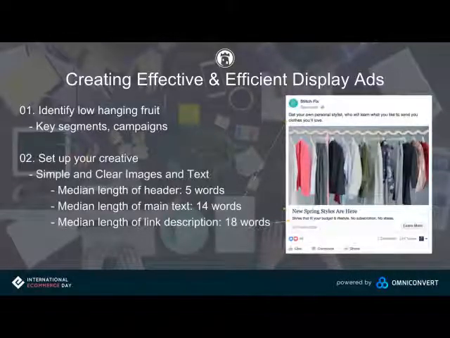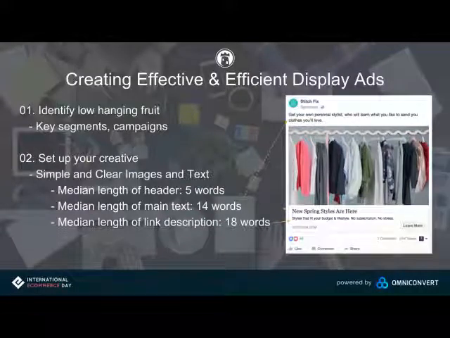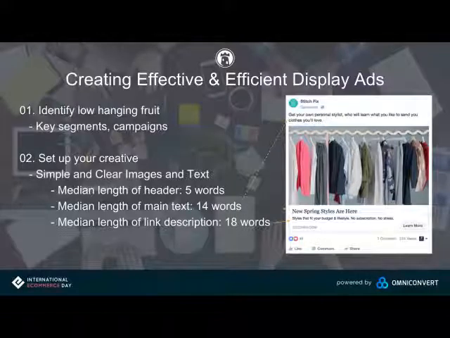So when you're setting up your creative, there's a couple of tips, and here's just an example I pulled from my Facebook feed actually. There was this study that was done by Espresso, and I can send out the link later. They looked at, I think, over 40,000 different advertisements, and they looked for trends, right? Part of it was keeping things simple and clear. That was the main takeaway. So the median length of your header, which is the small "new spring styles are here," was 5 words. The median length of the main text, which is that top piece underneath the Stitch Fix, was 14 words. And the median length of the link description was 18 words.